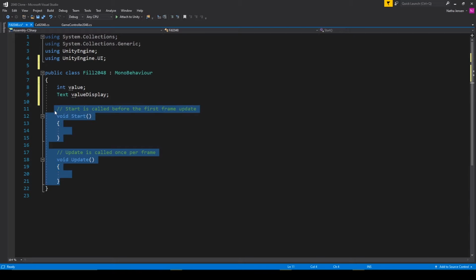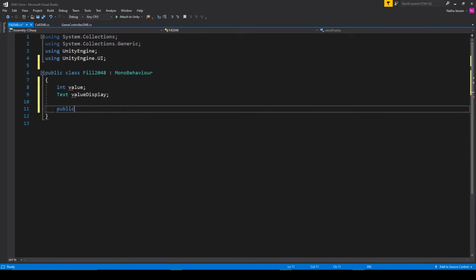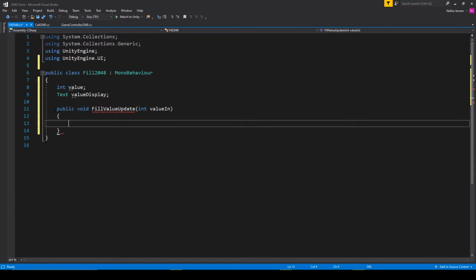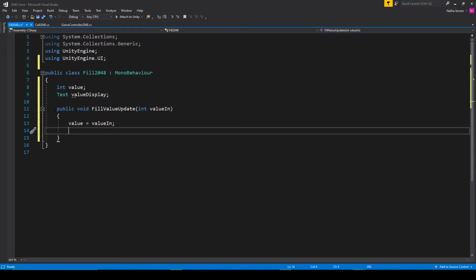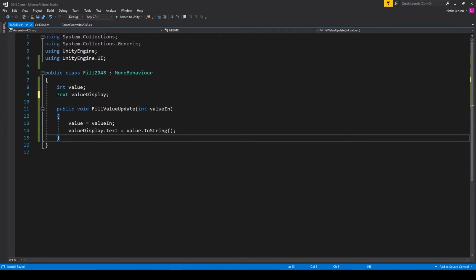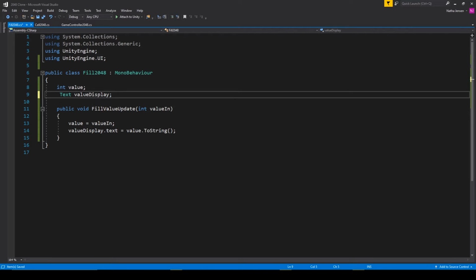Now we can remove the start and update functions and we'll create a new public function of return type void and we'll call it fill value update. We then want to have an int parameter and we'll call it value in. Inside this function, all we have to do is set value equal to value in. And then we want to update the value display variable. So we'll type value display.text equals value.toString parentheses semicolon. And one more thing that we need to do before we can save this script is we need to make the value display variable a serialized field. We can then save this script and go back to Unity.